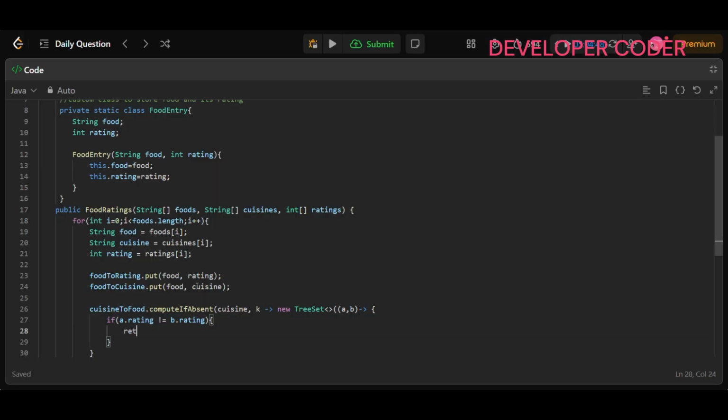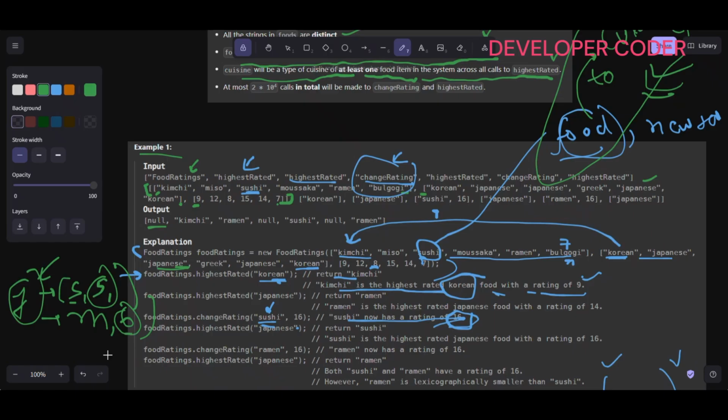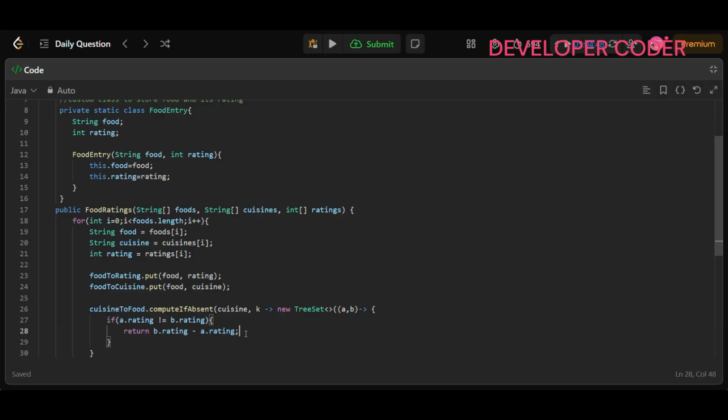So I'm just going to write here return b.rating minus a.rating. So if this is positive, b.rating is 6, 6 minus 5 you are doing, if this value comes out positive, that simply means that this A value is going to come after this B value. So first B is going to come and then A. That is the simple meaning. So this is for higher rating first.